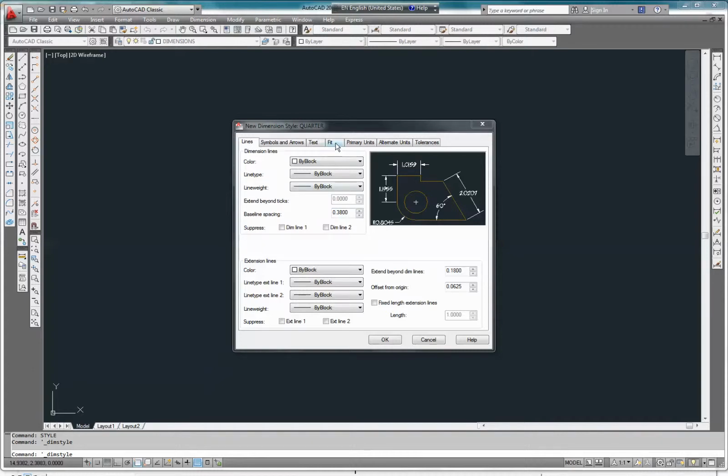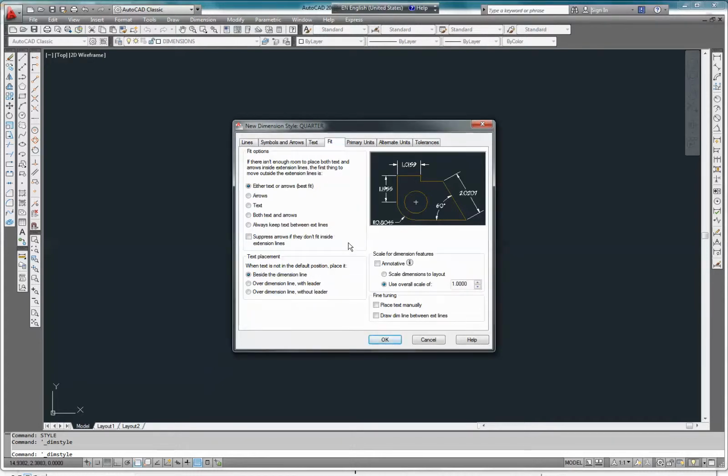Click on the Fit tab. This is the most important part of the dimension settings, the Use Overall Scale of. We're going to use 48, and the reason for that is that this is going to be set up for the scale of 1/4 inch equals 1 foot.